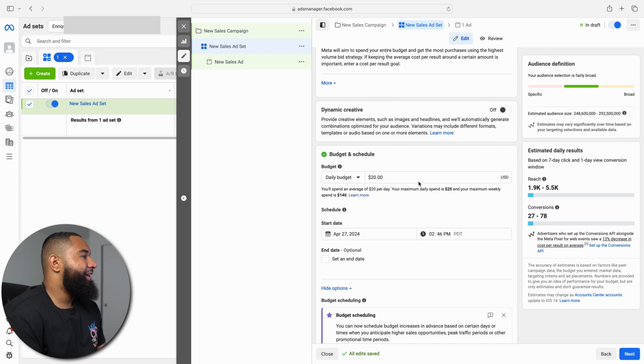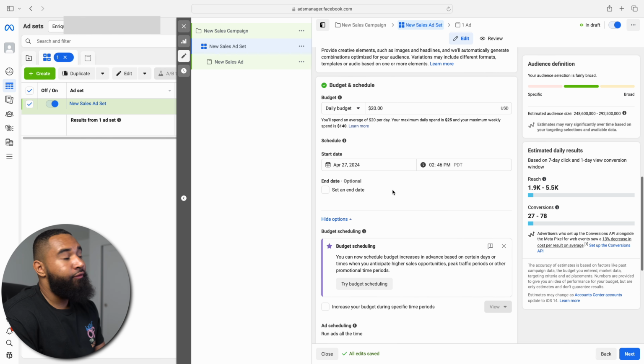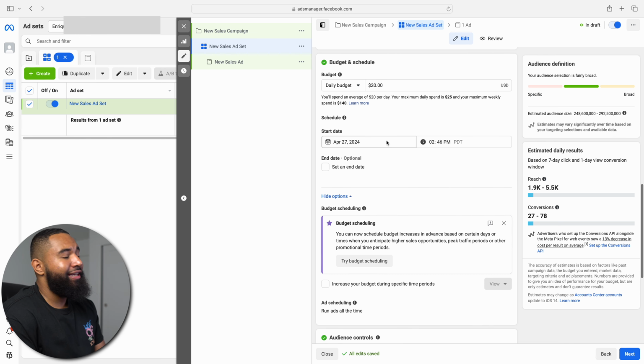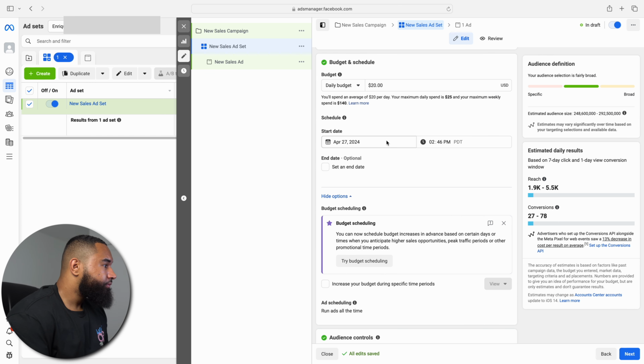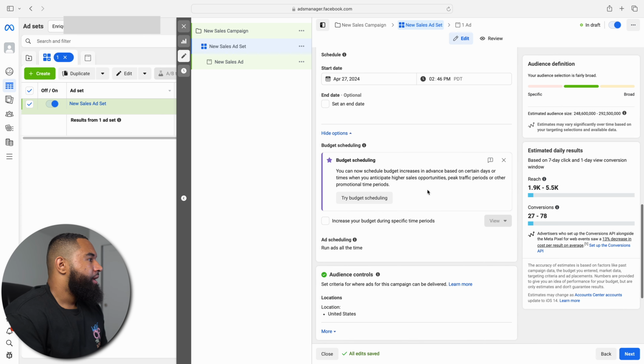I'm just gonna leave it at $20, and then you can set your start date. I recommend always starting at 12 a.m. that next following day, so you just have a full day of your ads running. And then budget scheduling, that's a little bit more of an advanced strategy. You don't need to worry about that.